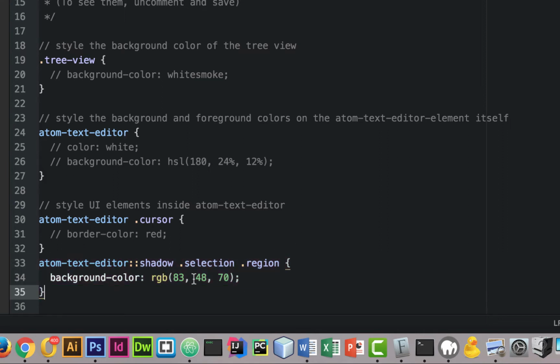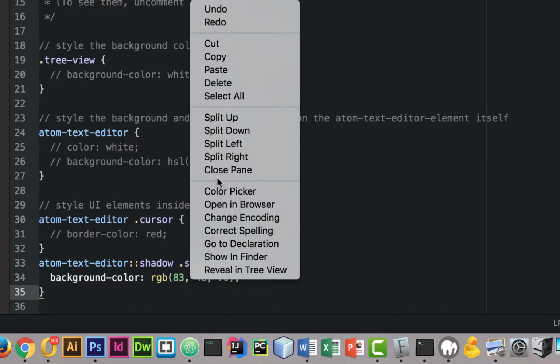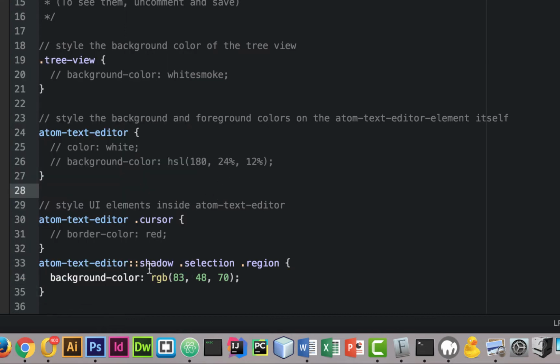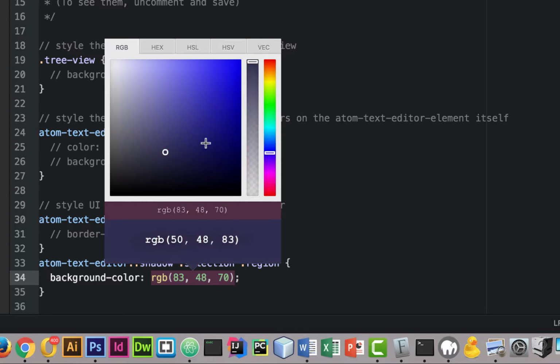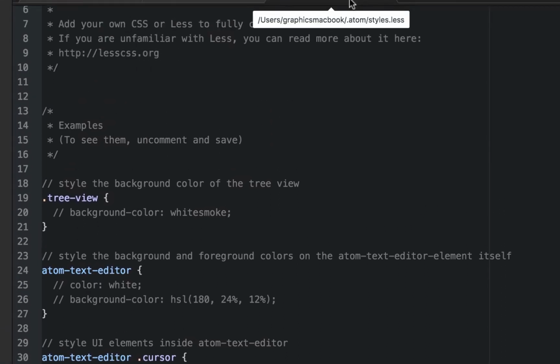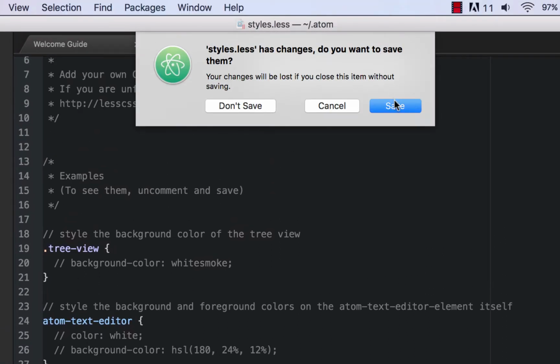That way, what you can do is choose another color here, and all you have to do is right click on it, go to Color Picker, and choose a different color if you want. I'll show you, for example, I'll highlight this RGB color that's here, and I'll right click and go to Color Picker, and just for the heck of it, I'll choose a different color. I'll use a blue color, and I'll hit enter when I'm done. And then if I close this styles.less, that's a type of CSS, I'll close this up and hit save.